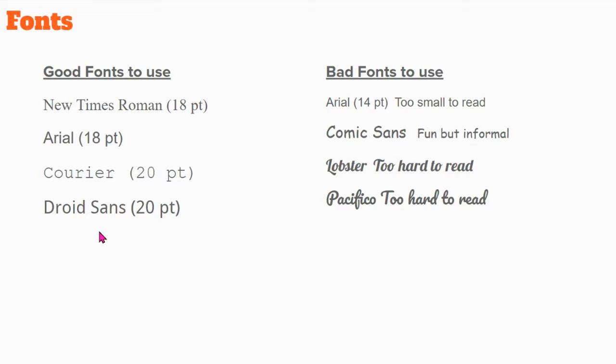Okay. So good fonts to use. The ones I have on the left here: Times New Roman, Arial, Courier, Droid Sans. There's a lot more that you can use that are easy to read. But you want to make sure they're the right size and that they are readable. And so if we look at some of the bad ones over here, the 14 point Arial here, it works, but if I have people in the back of the audience, they're not going to be able to read that.